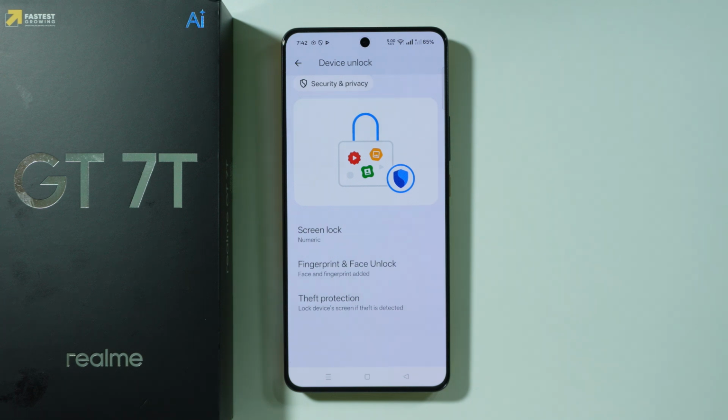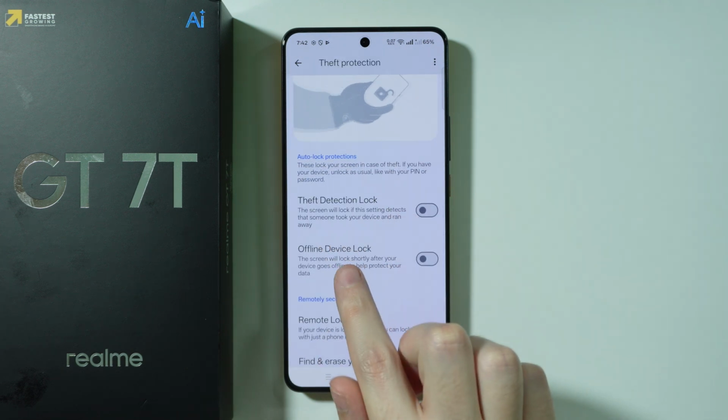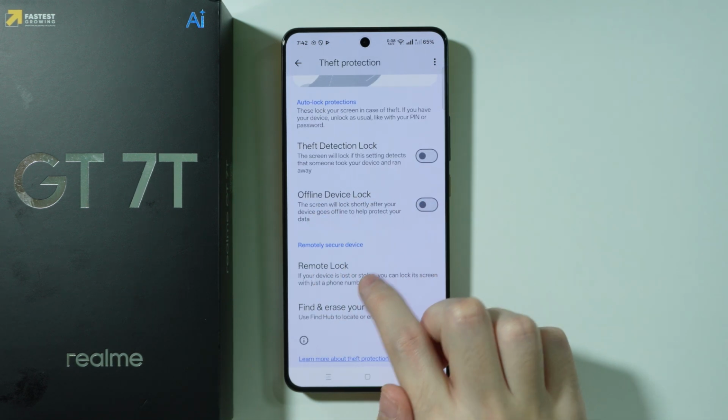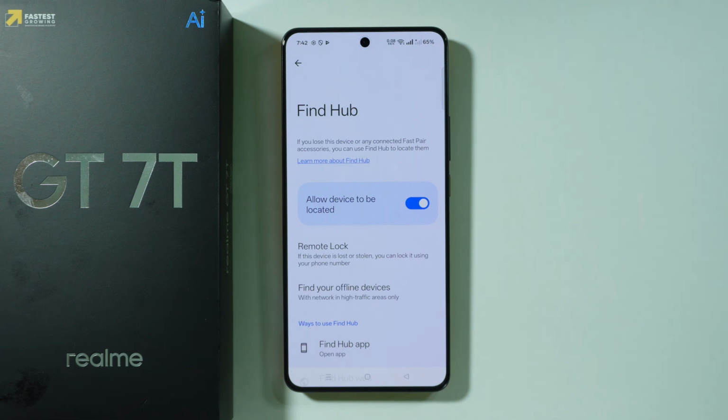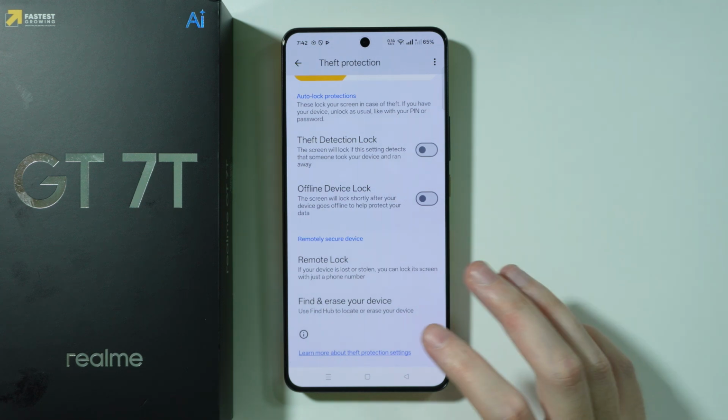We also have some anti-theft features, such as the theft protection option over here, where you can enable the theft detection lock, offline device lock, remote lock, and we also have the Find Hub, which is Find My Device. Of course, in order to make it work, we also have to use location pretty much all the time. If we turn off location on this phone, then of course we won't be able to track it.